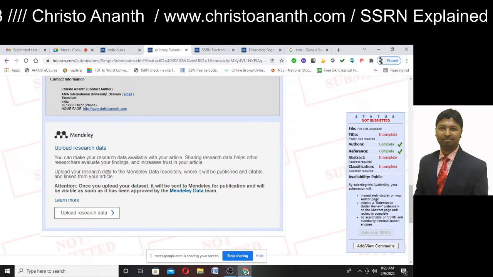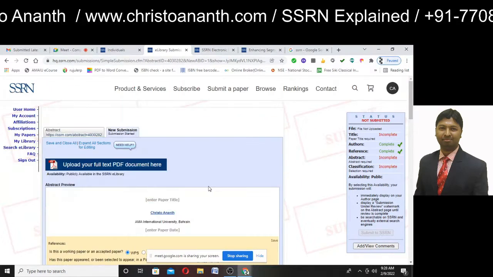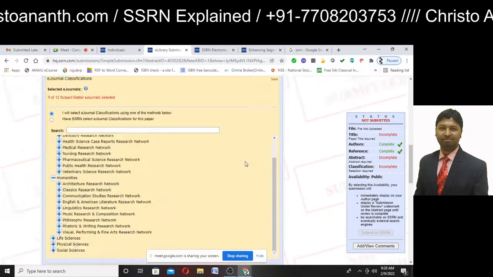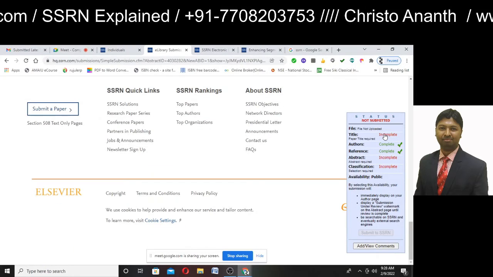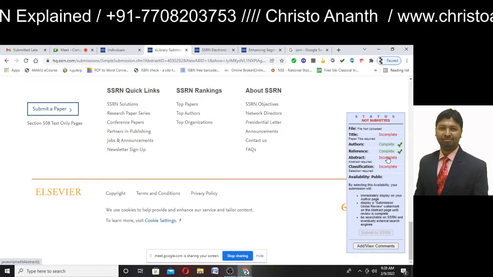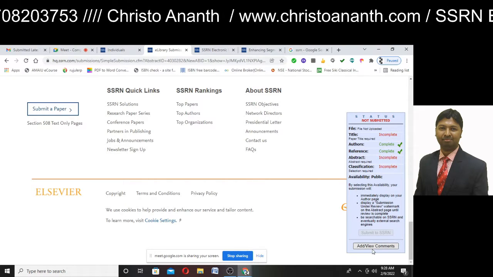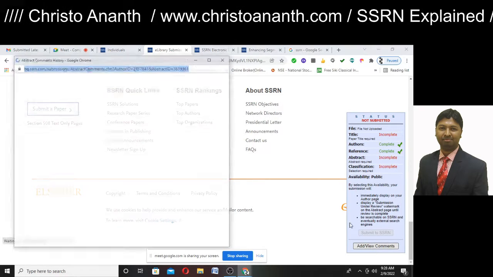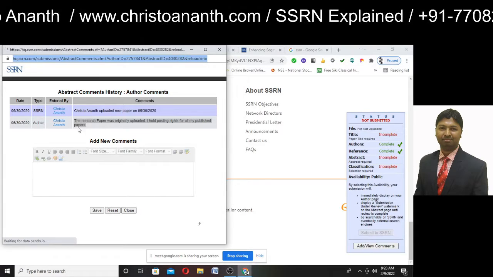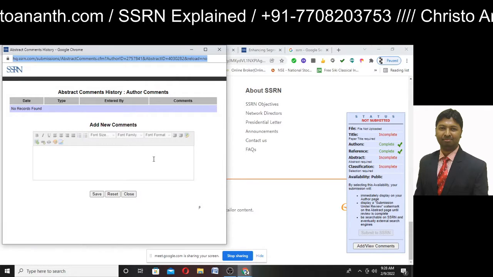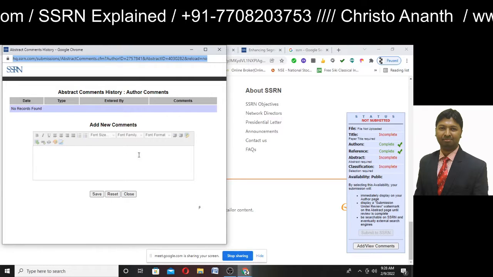Okay, so that also you can try. Make sure that whenever you enter everything, you enter everything completely. And before submitting to SSRN, first of all you add the comment. Try to add the comment: this paper was originally uploaded, I hold posting rights for all my published papers.